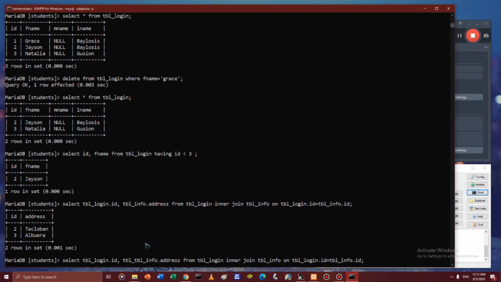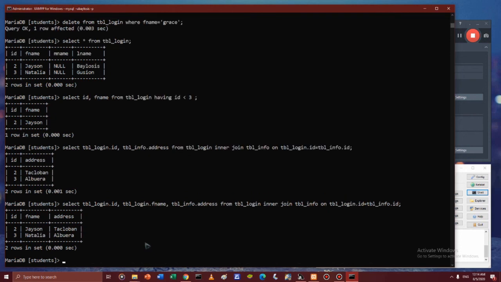So, we can add the TBL login dot if name, enter. So, as you can see, the ID and the if name and the address are joined. So, the ID came from the TBL login and the if name came from the table TBL login, and then the address came from TBL info. So that's it.